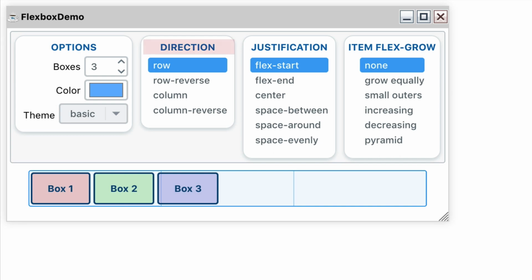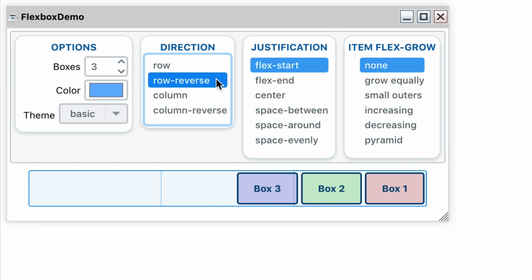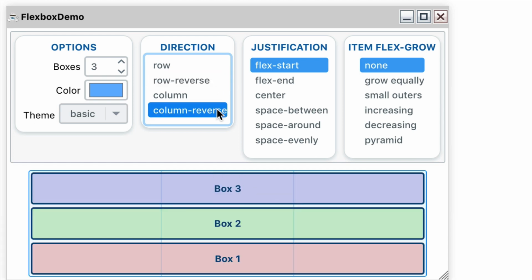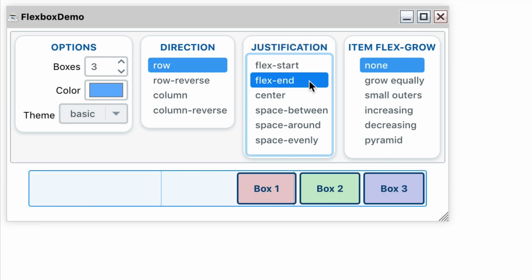The first property that we'll play with is Flex Direction, where we can switch from a row-based layout to one that's column-based. And both of those support reverse directions as well. Next up is alignment, and we have a few different options to justify the boxes in the container. The boxes are left aligned at the Flex Start position, but we can change that to the Flex End position to right align them.